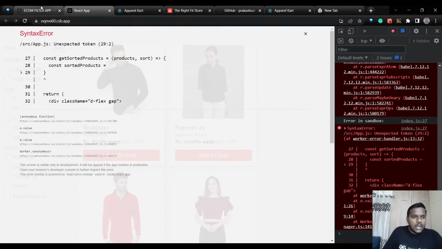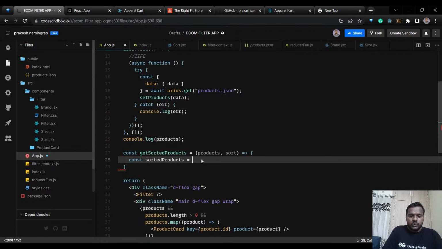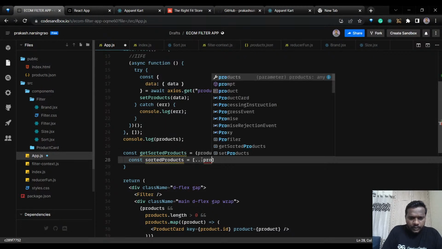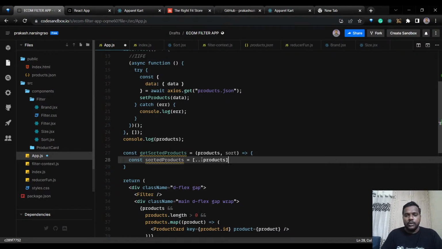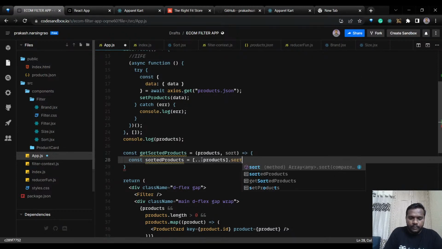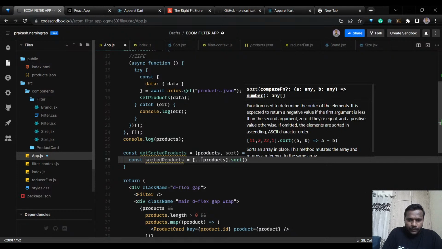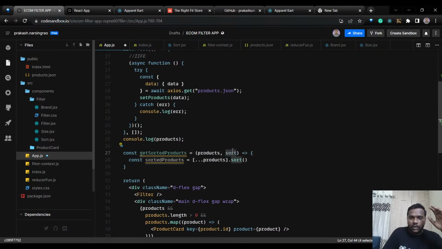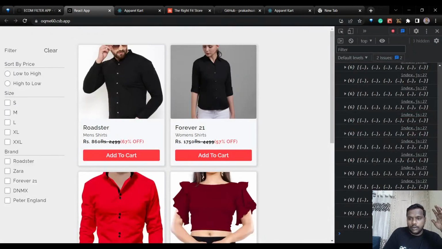So we are going to use it over here. I have to first spread this array, because sort will sort the array in place, and I don't want to sort the array in place. Okay, so I'll just write products dot sort, and I have to sort it. Now it will be sorted in two ways. It will be sorted either high to low or low to high, depending on this sort value, right? This sort can be high to low or it can be low to high. This is what we saw.